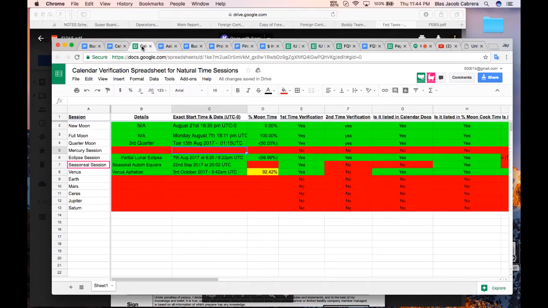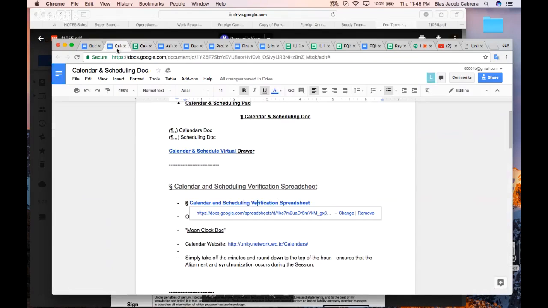So I just want to quickly show you how to do the Mercury session. This will also be exactly the same for the Earth, Mars, Jupiter, and Saturn. I don't think it applies to Ceres. And it also applies to Venus, but not the eclipses or seasonal or anything else. So this is pretty simple calendar and scheduling.